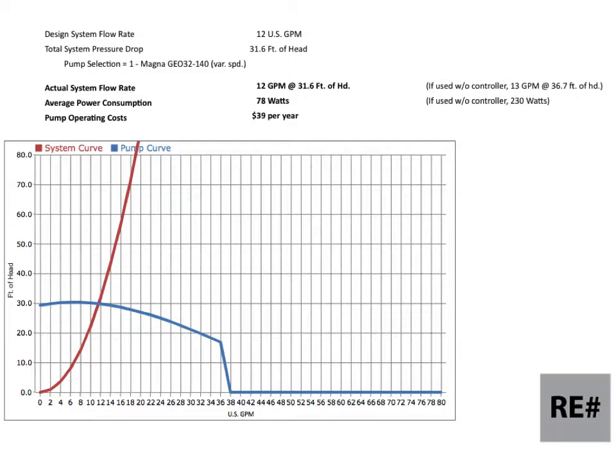Now we could go back and change our assumptions. We do have an input for number of hours per year if your energy analysis software shows that it's something different from our assumption, which is listed on that input. But in the case of using our standard assumptions, you can see about 78 watts is our average power consumption, and our operating costs then are $39 per year if you take the average watts times the number of run hours.